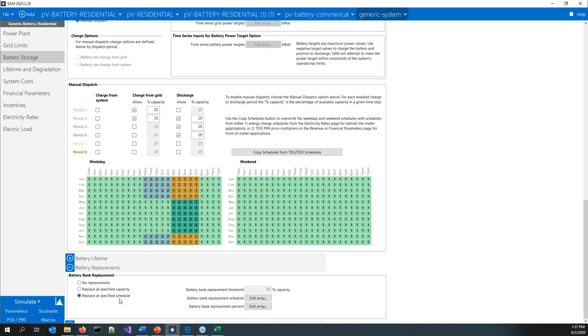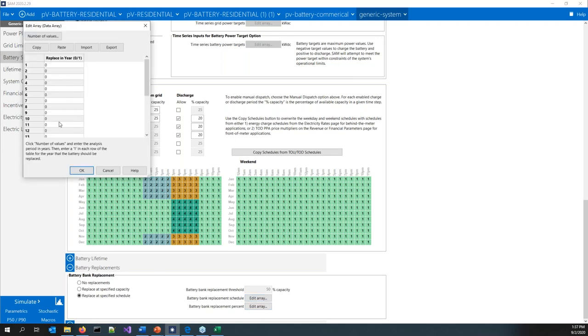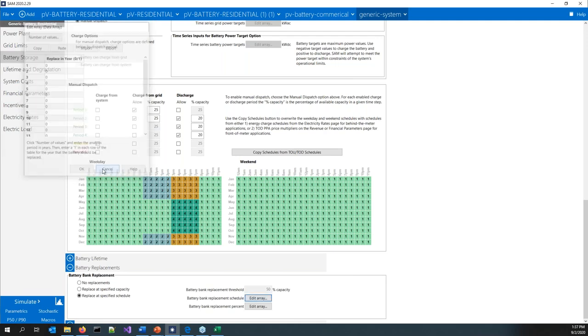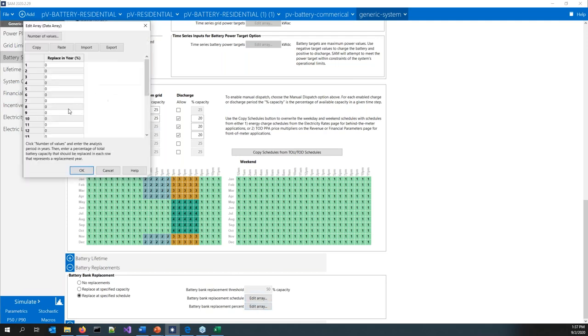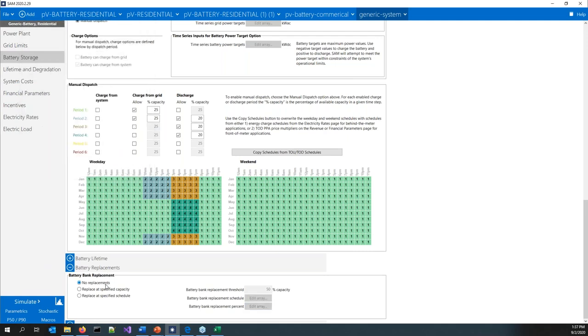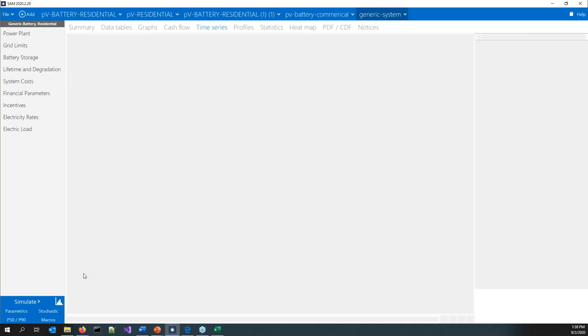One option would be to replace on a specified schedule. You can specify that schedule either as an array. If you put a 1 in any of these values, the battery will be replaced in that year. Or you can specify a percent of the battery that you want to be replaced. And then there's also an option for no replacements. Maybe when your battery degrades its capacity sufficiently, you'll just run with whatever is left of your PV system, for example. So let's have a look at that.